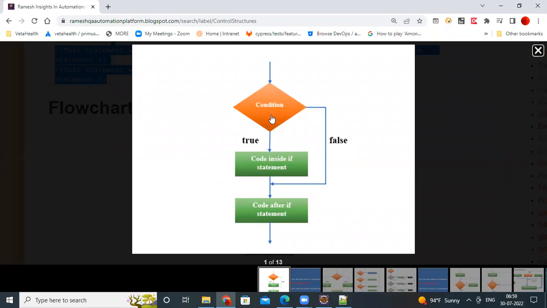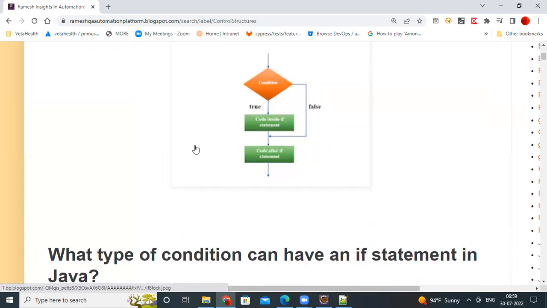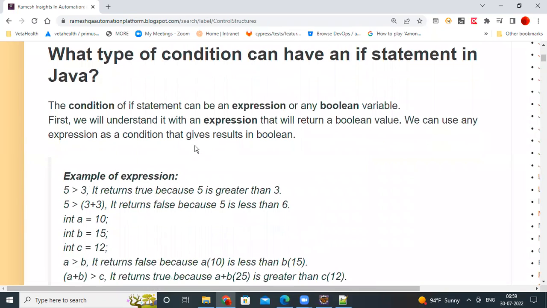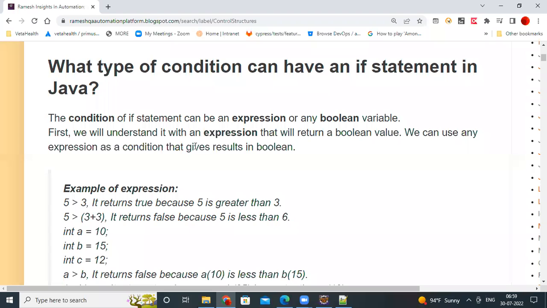See how the flow is going. If the condition is true, this path will execute, this block will execute. If the condition is false, it will exit out of the if condition. That means this block won't execute. So that's the one. A condition can be an expression or a Boolean variable.